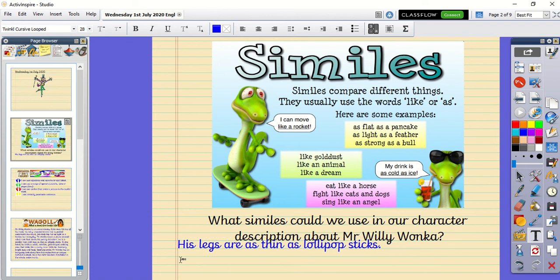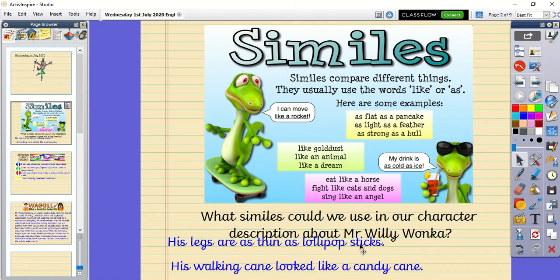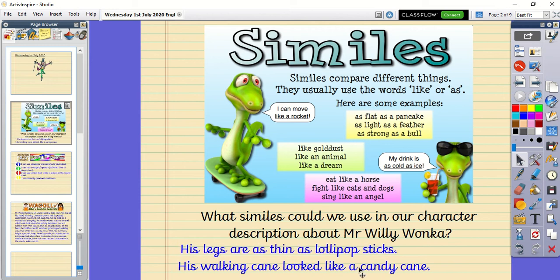We could also say that his walking cane looked like a candy cane. Okay, so giving you that impression there. Okay, I wonder if you can come up with any more similes that we can use with Mr. Willy Wonka. I think I'm going to use these two in my Waggle today. So we're really looking forward to seeing what similes you can come up with about Mr. Willy Wonka and his features, his personality, his appearance, how he talks, for example.